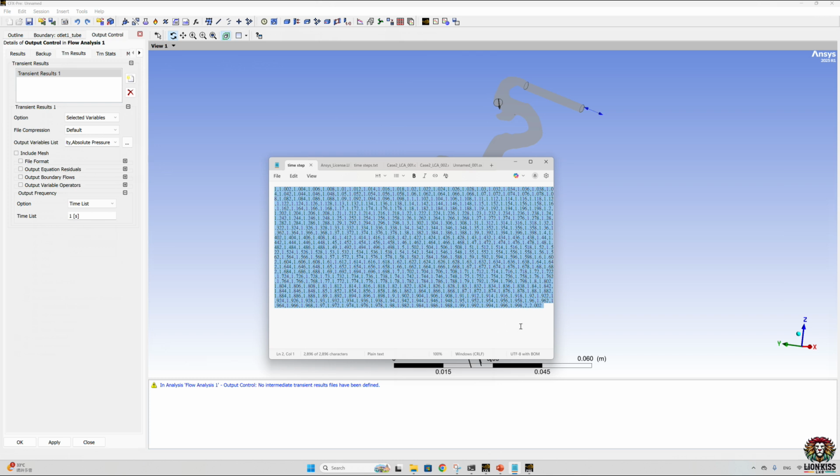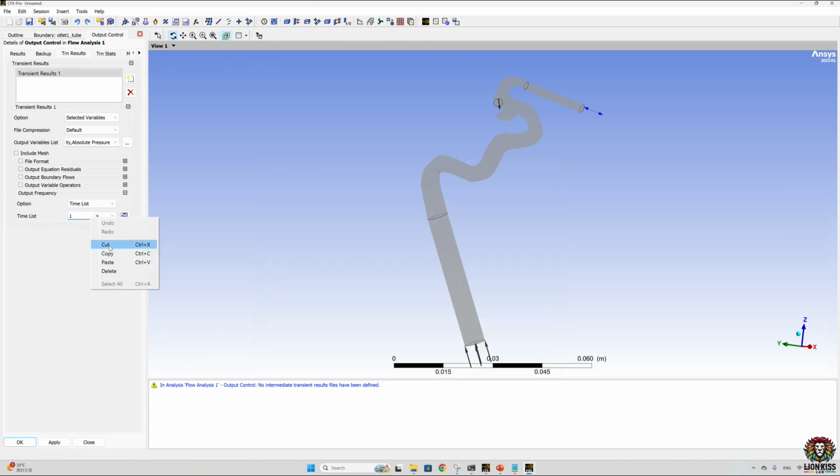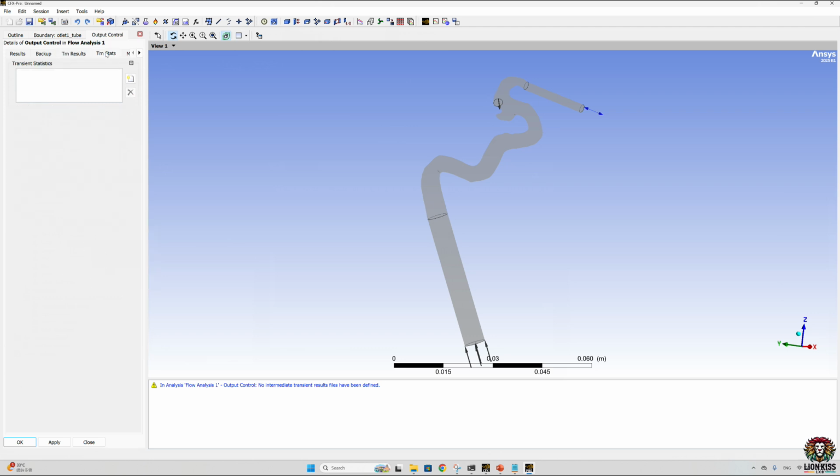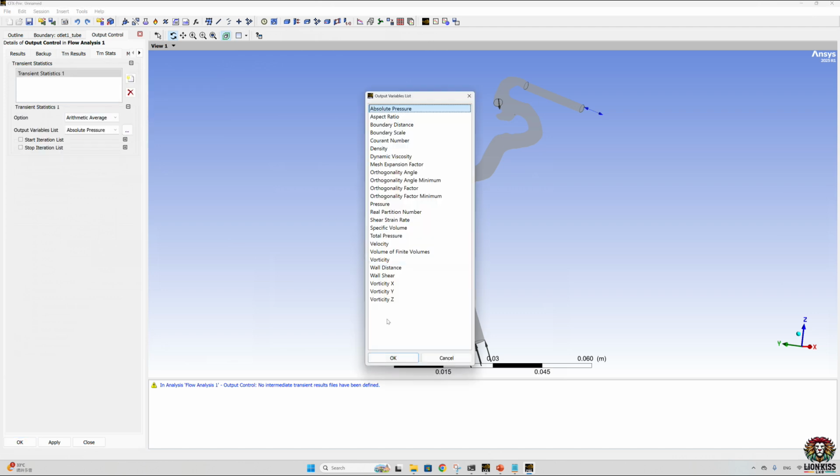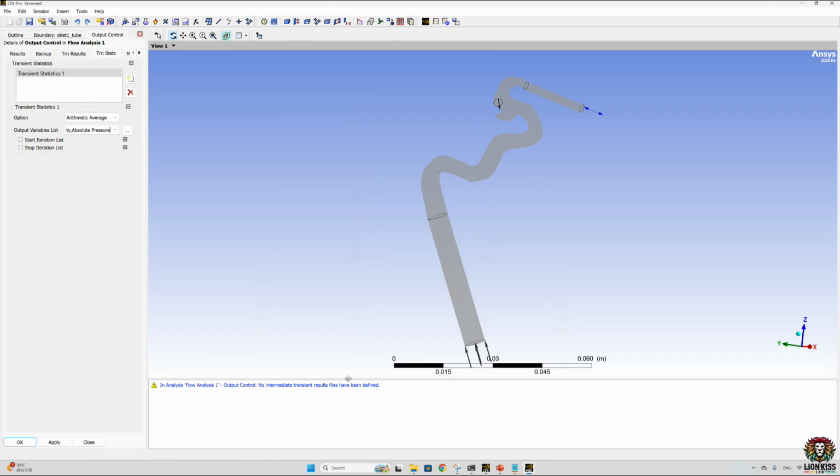From here, we started from 1 to 2.22, so we're going to paste here, and now it's time for transient statistics too. So from here we will select first the average, like arithmetic average. Click here. We select pressure, dynamic viscosity, density, absolute pressure. So we will select all three, and OK.